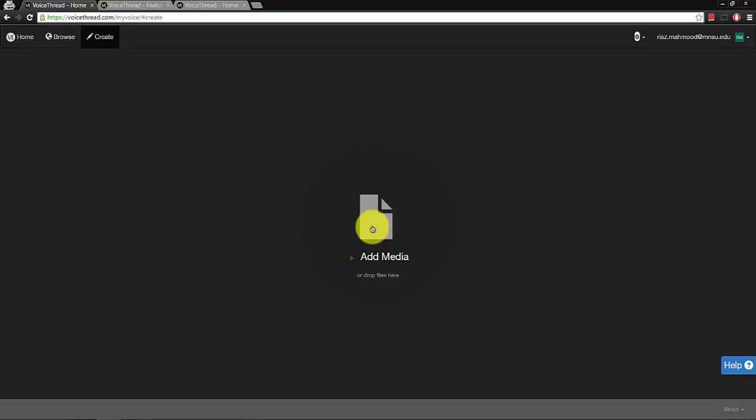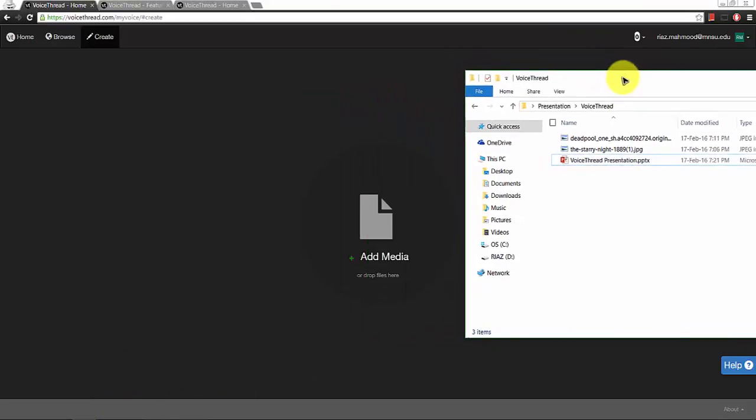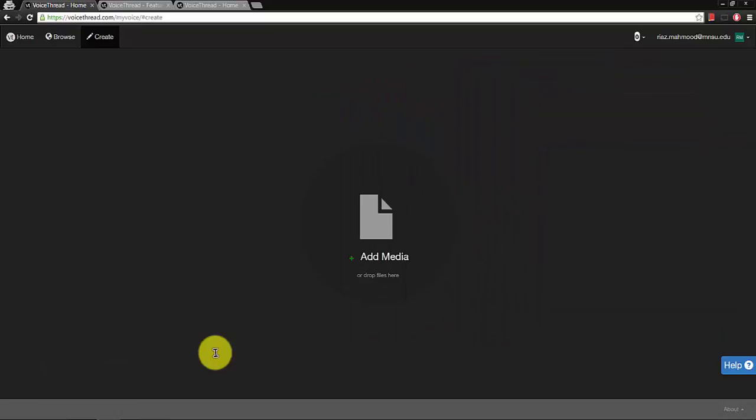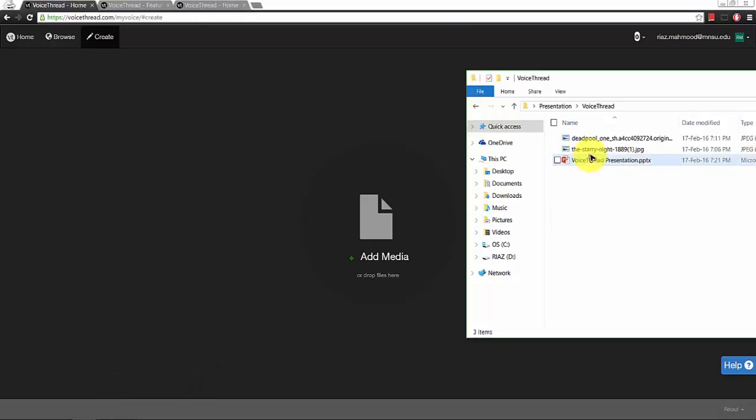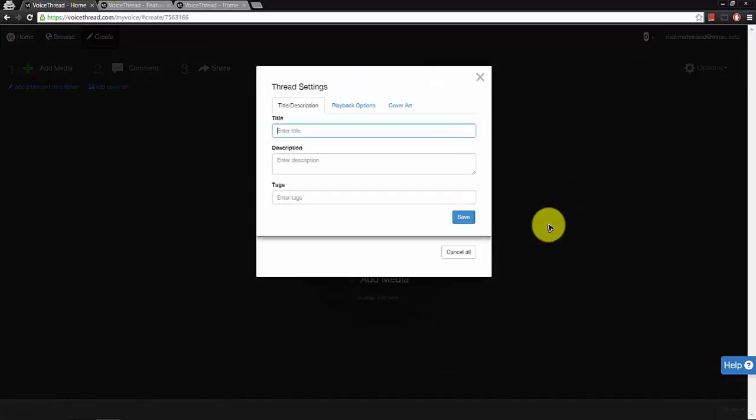What you do is you just click on add media, or you can just directly drag and drop the files here. So let us drag and drop the files. Let's say you want to do some critique on this very awesome art piece of all time, which is called The Starry Night by Vincent van Gogh.